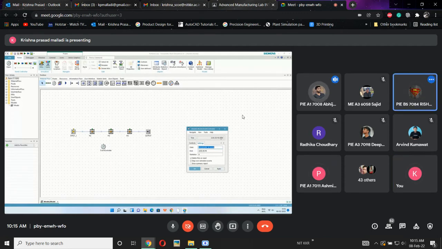Yes, sir. See, for running any model in the simulation, there are only two methods to run a simulation. The first method is with respect to time. The simulation will be represented completely on the time only. So if you want to run a simulation, you can run it with respect to time. That is the first condition.